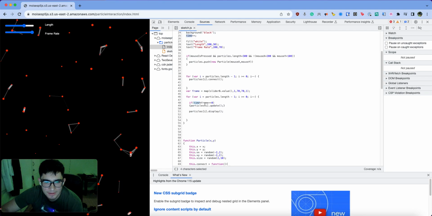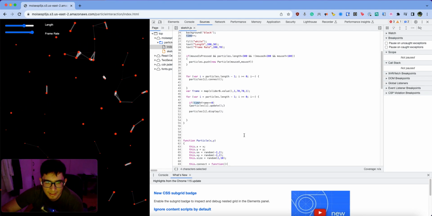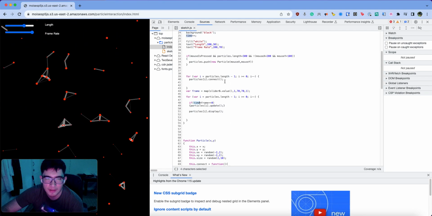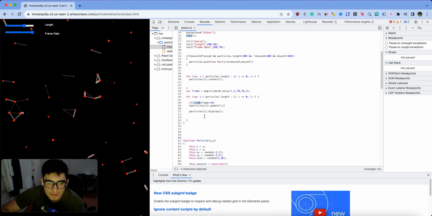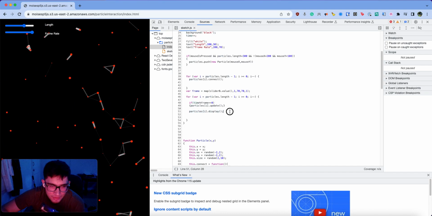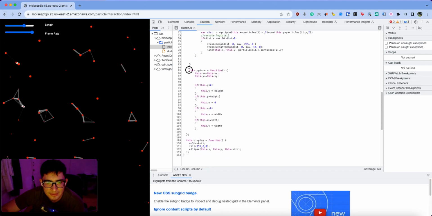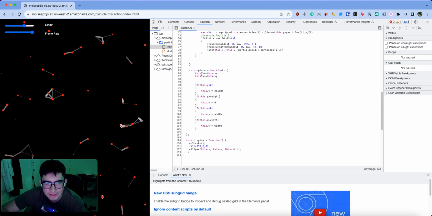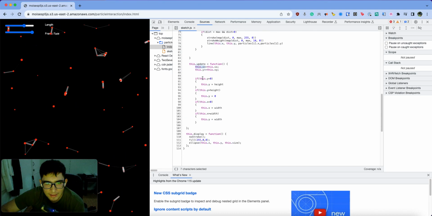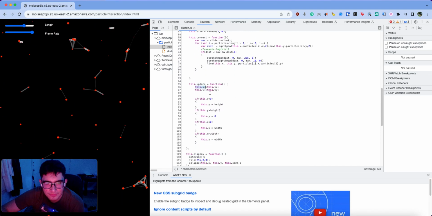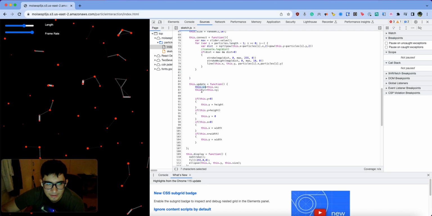But if frame is 10, it'll only update on the 10th frame. So it'll run a tenth of the time. It'll update a tenth of the time. But it'll always display every particle. And display dot update is this dot x plus velocity.